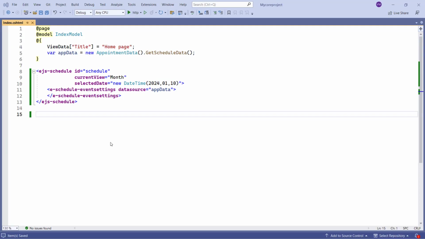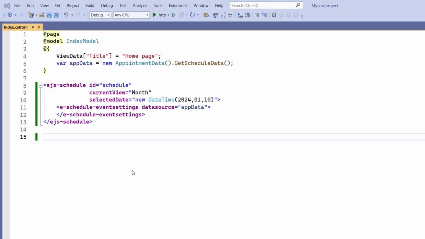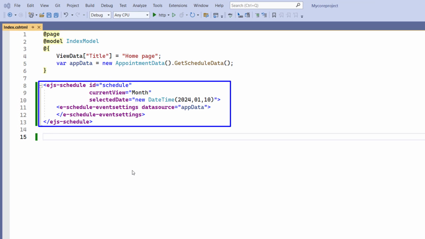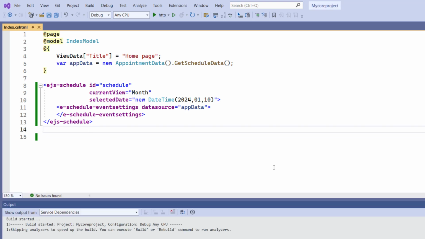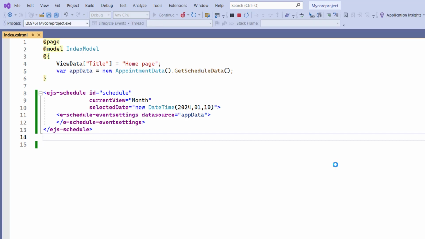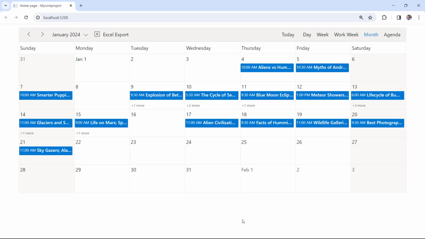First, I open my existing ASP.NET Core application where I have added the basic code to render the scheduler. To learn more about integrating the scheduler component into an ASP.NET Core web application, please check the Getting Started video linked in the card above and the description below. Let me run this application by pressing the F5 key. See, the scheduler component is rendered with the provided appointments.